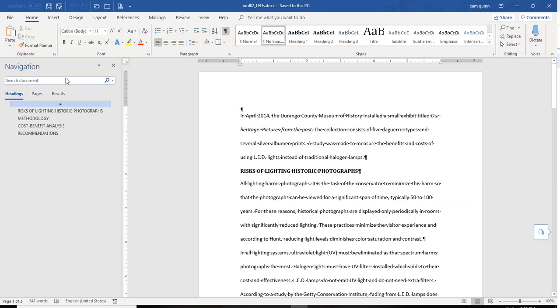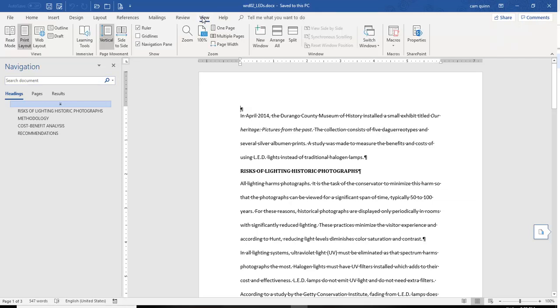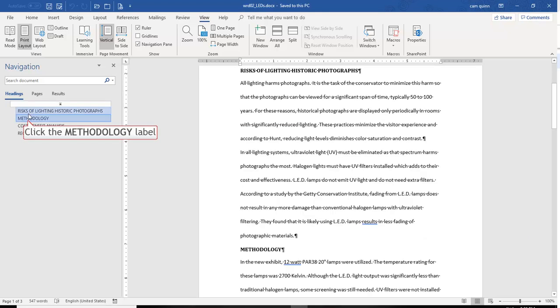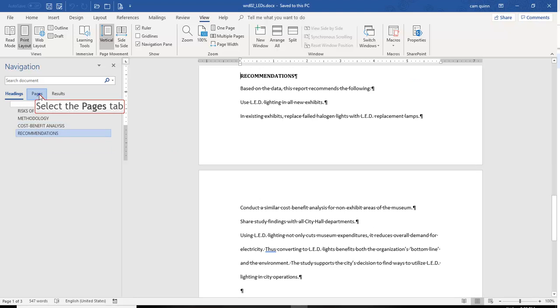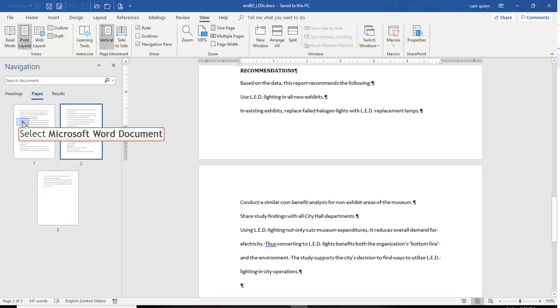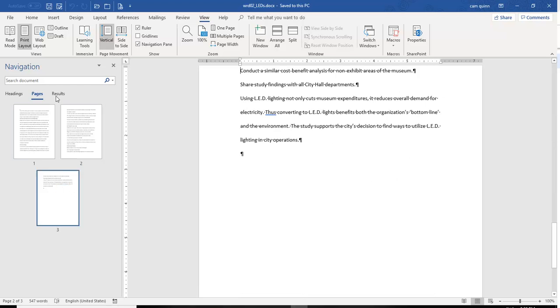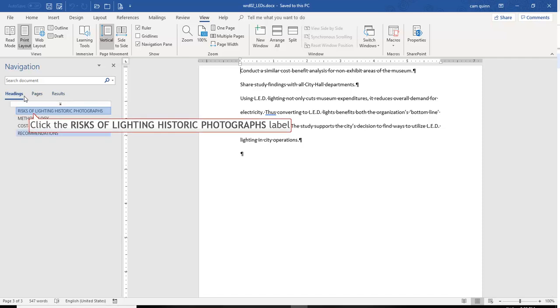Before we get into that, on the far left you'll see something called the navigation pane. If you don't see the navigation pane, click on the View tab and make sure there's a checkbox in Navigation Pane for that to show up on the left hand side. What the navigation pane allows you to do is quickly move through a document. If I click on these headings, it takes me directly to that part of my document. I can look at pages, so I could click on the first page, the second page, or the third page, and Results is used when we do things like Find, and we'll come back to that in a bit. In the meantime, click back on Headings so you can see what I have here.